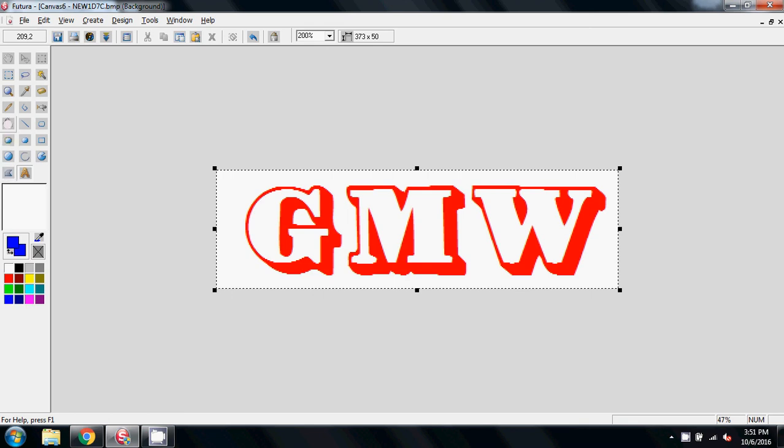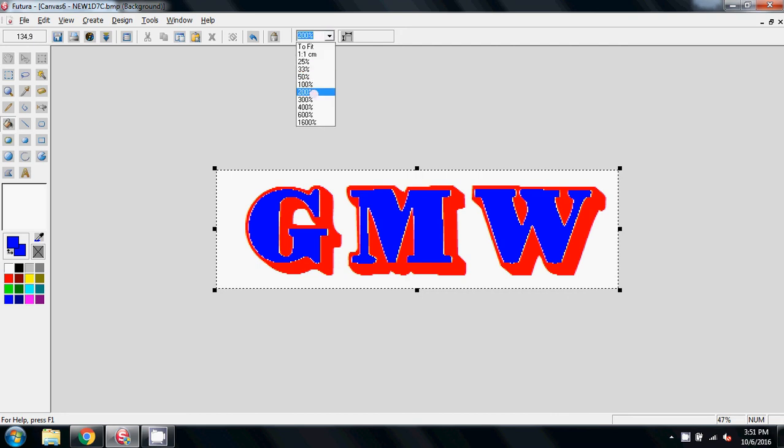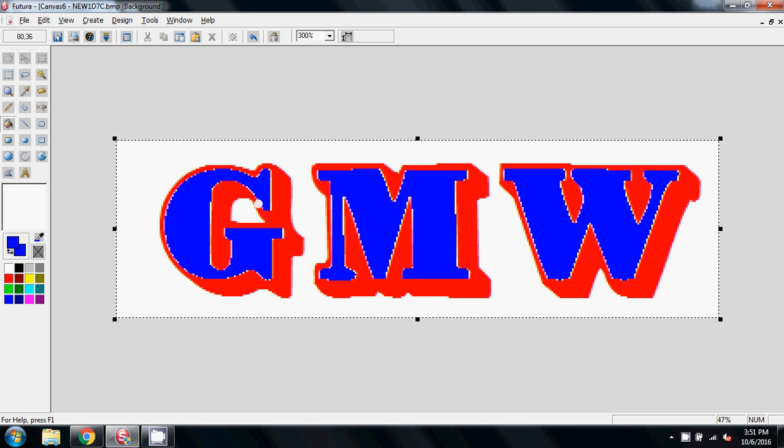I'm going up here to the paint can, which is fill, and I'm going to fill in the G, the M, and the W. Now there's a few parts, excuse me, let's zoom in a bit closer. You can see there's some parts there that haven't filled in completely. You can mess around with these if you want. I'm just filling in those little gaps there.